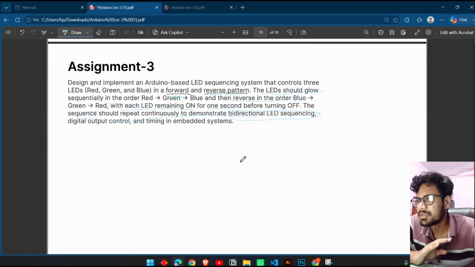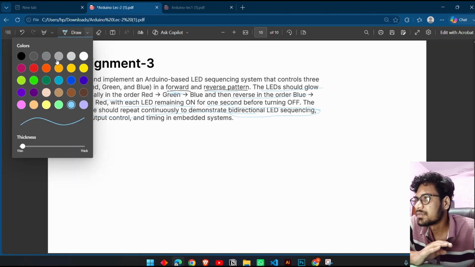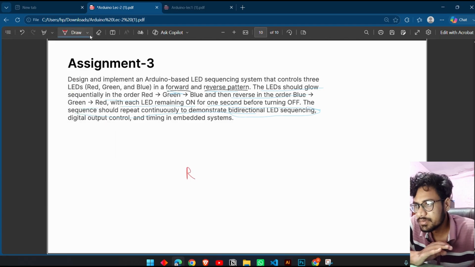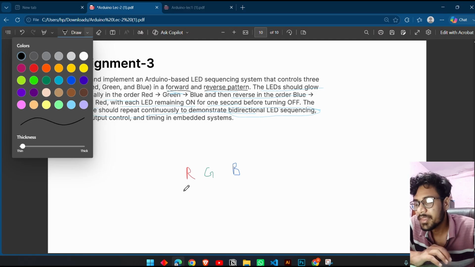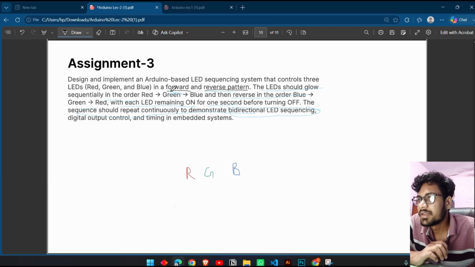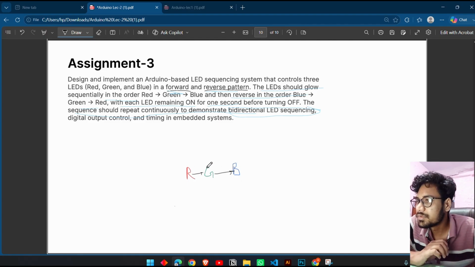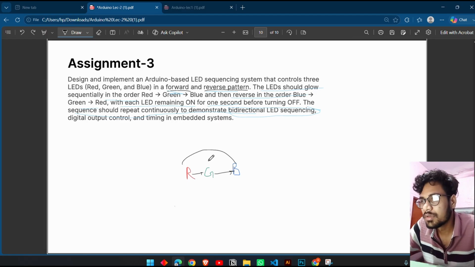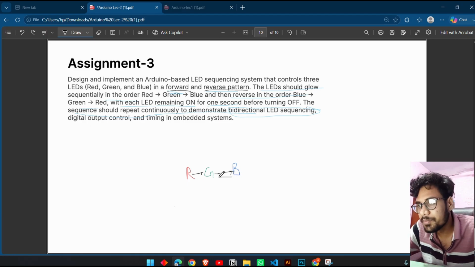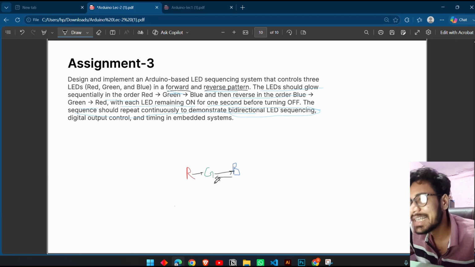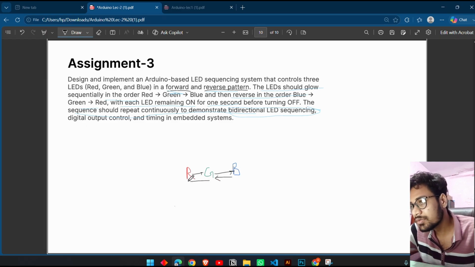Let's understand the second thing. Like, we have a red LED, we have a green LED, and we have a blue LED. Now understand this part. The forward we can design easily, as in the assignment we designed a forward. Now what will happen: it does not come directly to red. After blue we have to return to the green LED, then from green to the red LED.